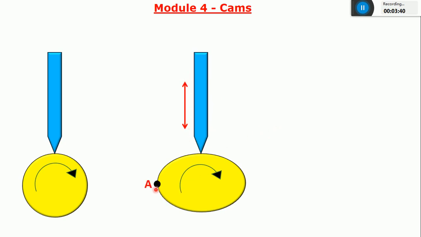Just consider one point, that is point A on this elliptical element. As element 1 starts rotating, this point A moves towards the follower. I'll call this a cam and this a follower. As the cam starts rotating, point A moves towards the follower. Then, due to the non-circular nature of this element, the follower starts moving in upward direction. As point A starts moving away from this follower, the follower will come down.